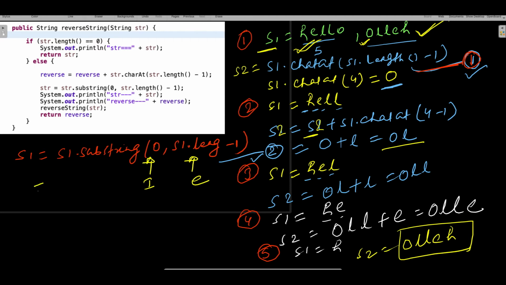So if I have to do a substring, it would be s1.substring(0, length minus 1). What is the length in the beginning? 1, 2, 3, 4, 5, minus 1 is equal to 4. And if you try to get the output, you get 0 to 4, so indexes 0, 1, 2, 3. So your s1 is going to be HELL.